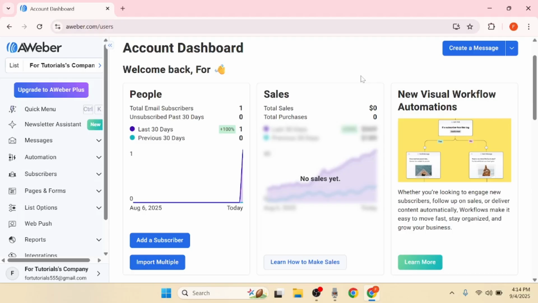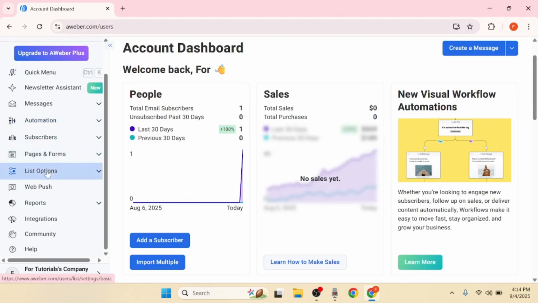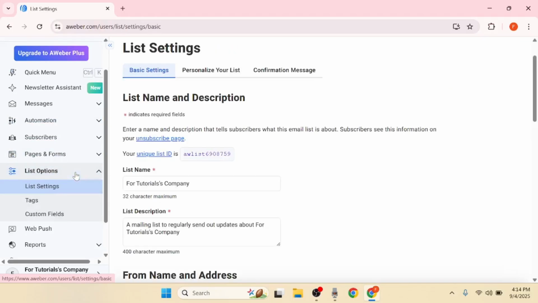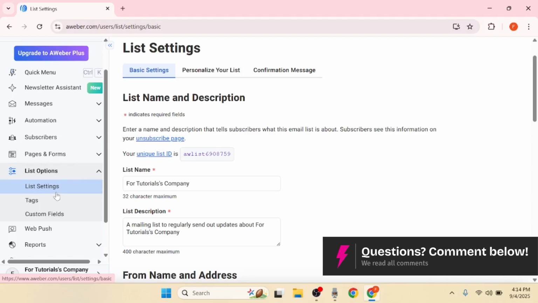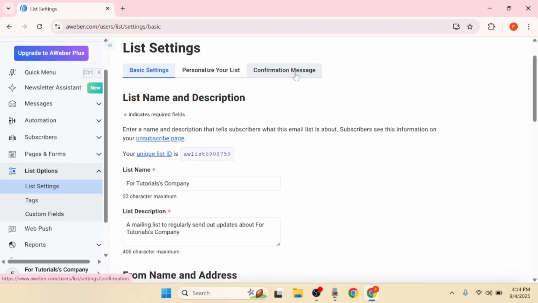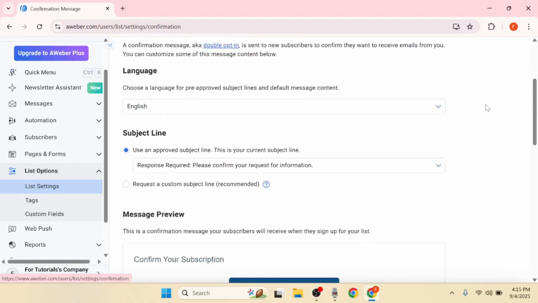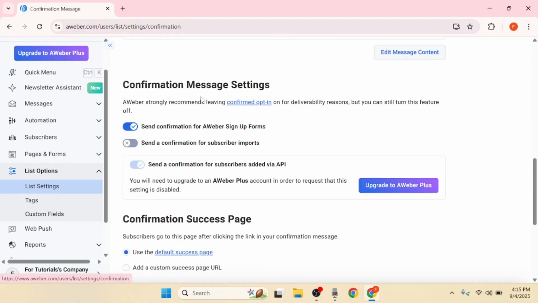To begin, log into your Aweber account. From the left-hand side menu, click on List Options. A few more options will appear, so make sure you select List Settings. Once you are in the list settings, switch to the third section labeled Confirmation Message. Scroll down until you find the confirmation message settings.